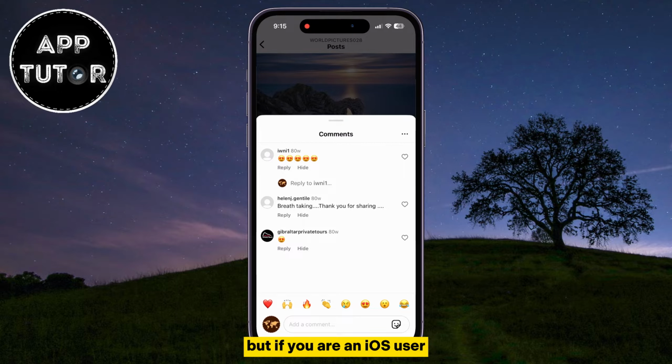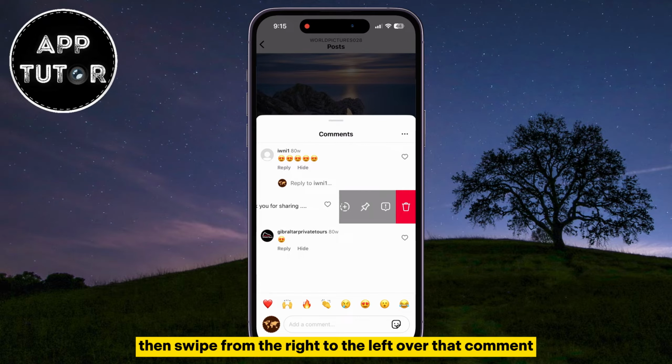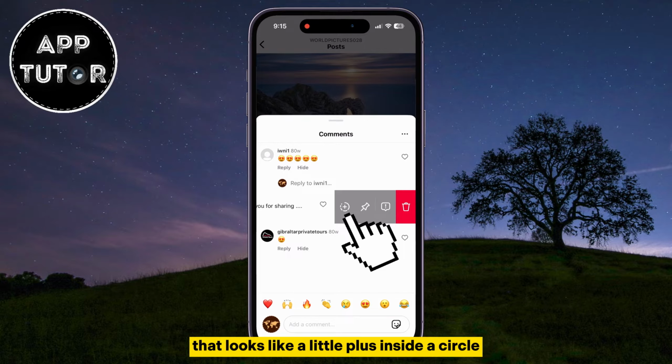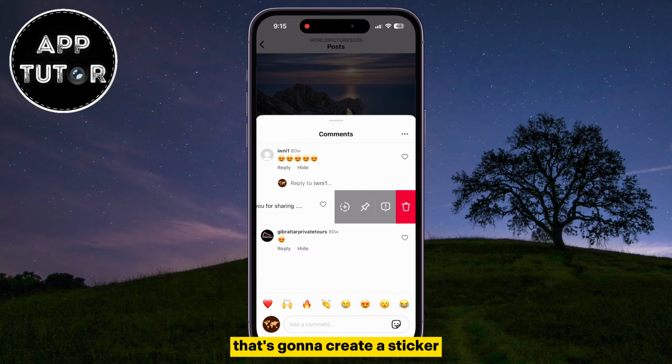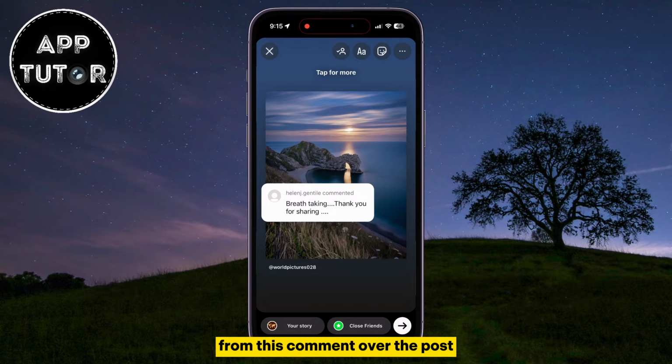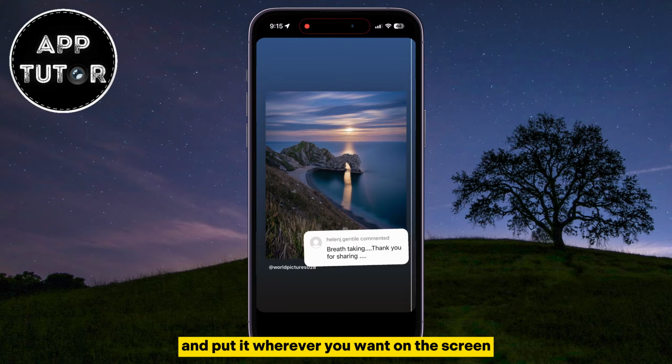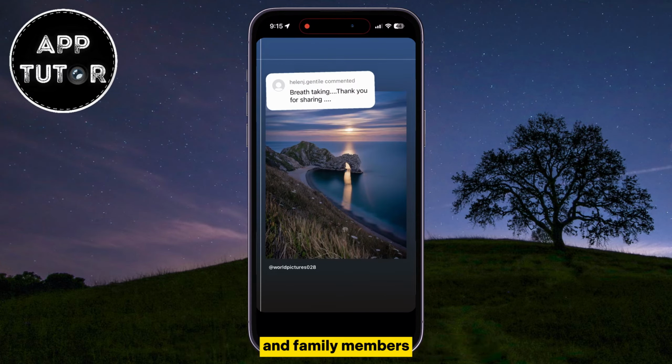But if you are an iOS user, then swipe from the right to the left over that comment, and then tap on this icon that looks like a little plus inside a circle. That's going to create a sticker from this comment over the post, and you can then resize it and put it wherever you want on the screen, and you can then share this with your friends and family members.